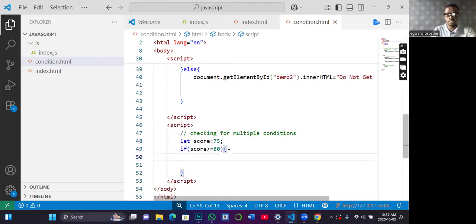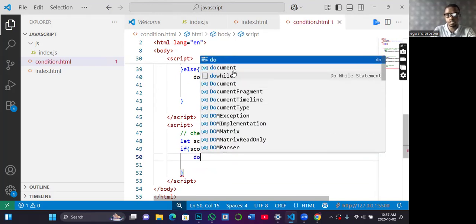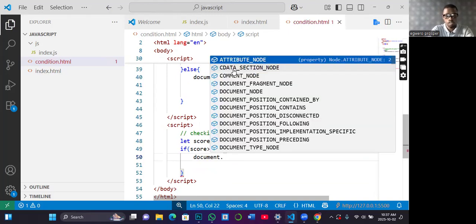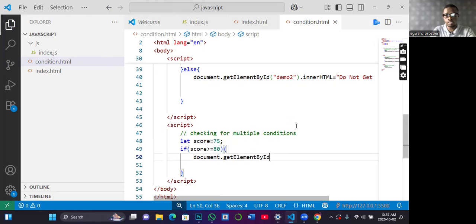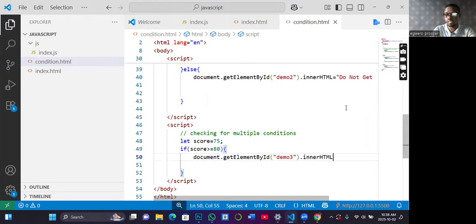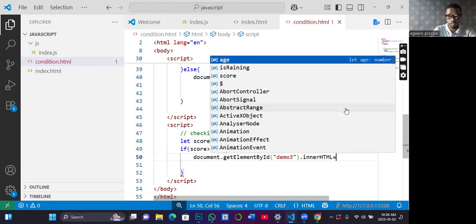So if score is greater than or equals to 80, you should output document.getElementById, demo 3, right? Demo 3. Store the HTML elements in this method using this, and then equals to what we want it to output.